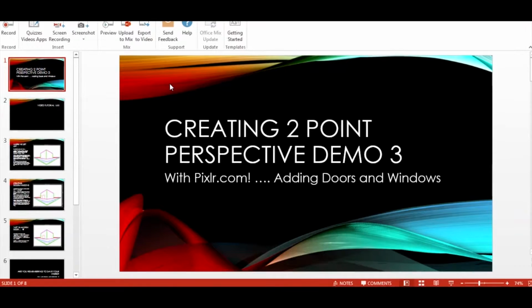Hello digital artists, and we are back with Demo 3. This is probably the one most people are interested in, adding doors and windows to their building.